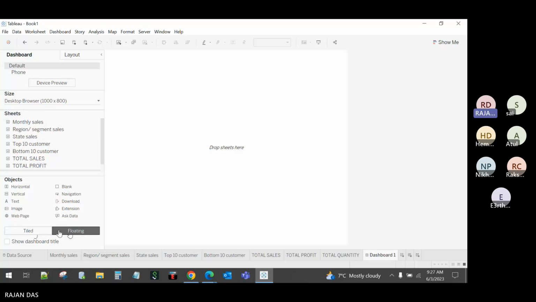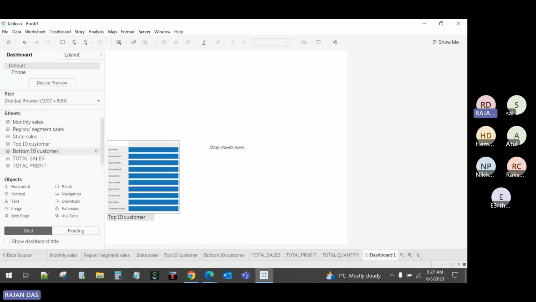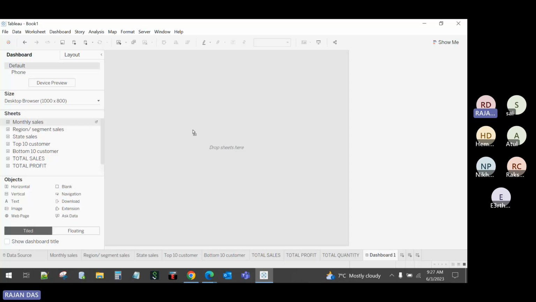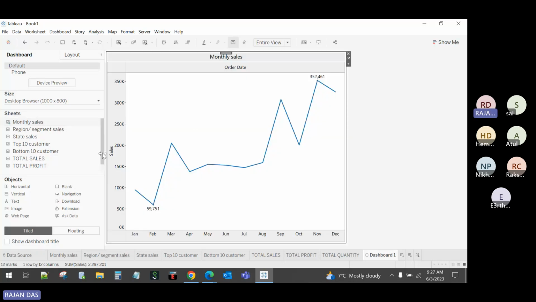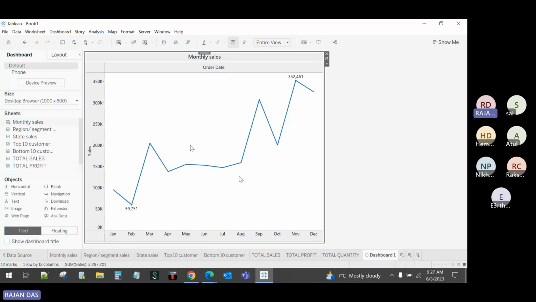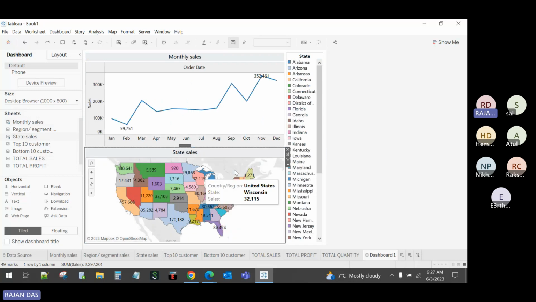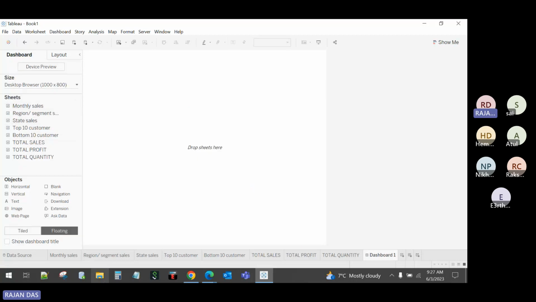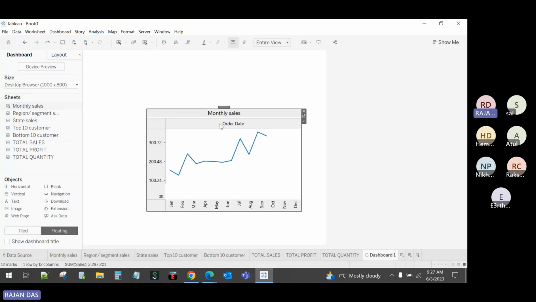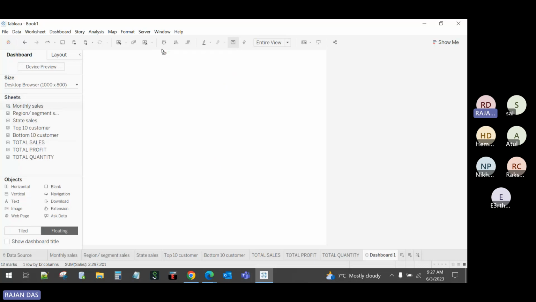Okay, first let's see. If I drag this monthly sales and drop it here, this particular visualization will automatically adjust and take its size here. If I bring another one, based on my selections, I can drag it anywhere. Tableau will automatically adjust and make the size comfortable for them. This is on the tile. But if you are going to make it floating, you can drag it here. Now you have to adjust the size on your own, where you want to keep it.